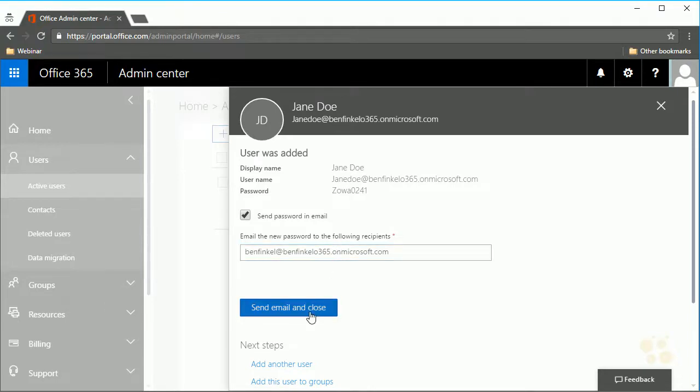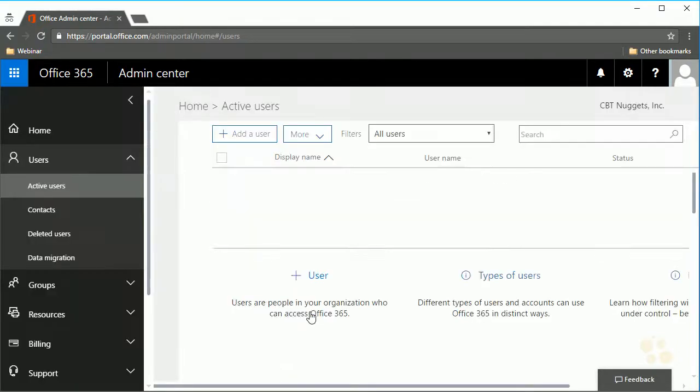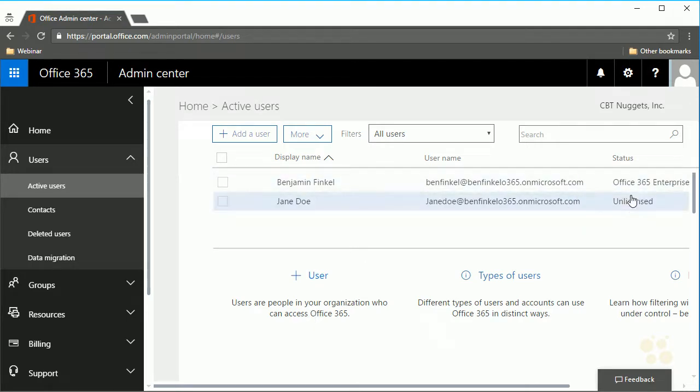I'll just click send email and close. It's going to send it right to my Ben Finkel user. And now both users are listed, and notice the status is unlicensed for Jane Doe.